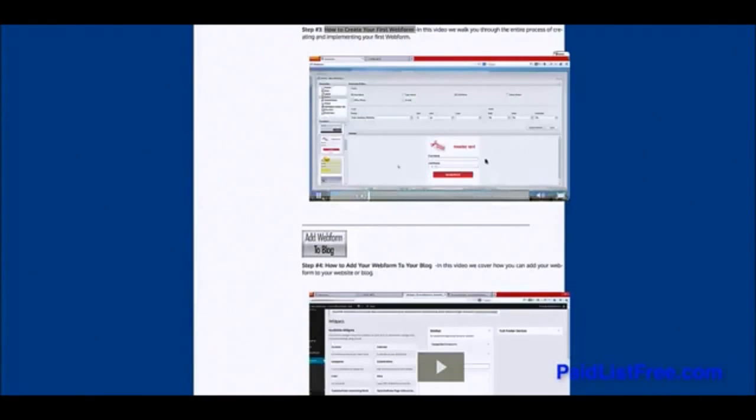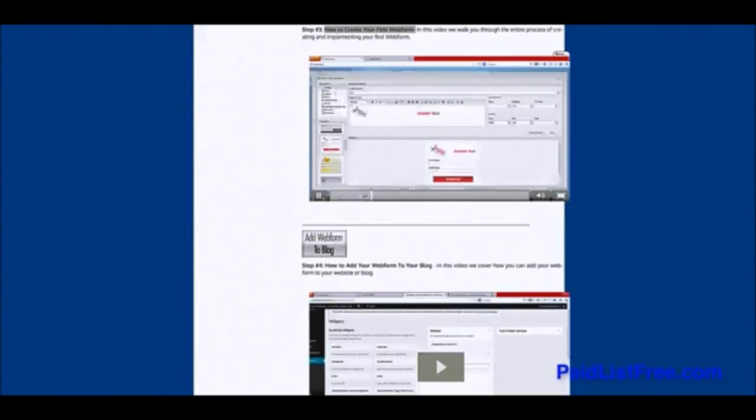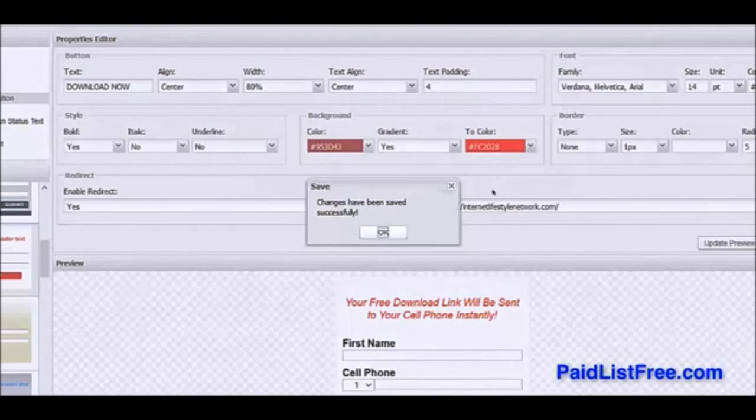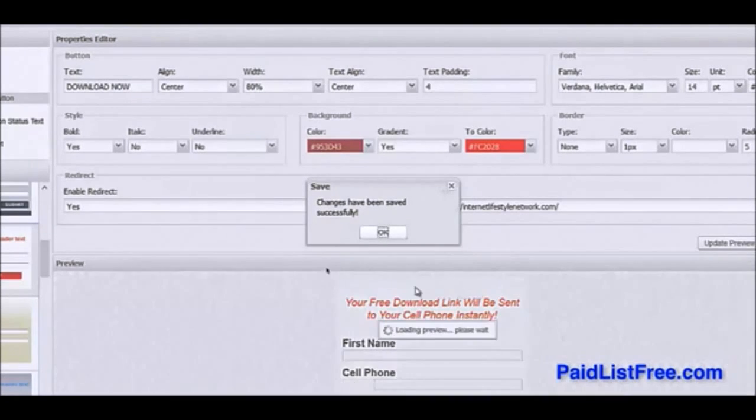And over here we've got the actual builder for the web form, and it's exactly the same as the one that you get with Aweber if you've ever used that. It's really similar. You get all the different editing options. You can put images in, you can put text in, you can literally customize it to look like anything that you want. So if I just make this a little bit bigger, as you can see here, this is the actual editor itself.